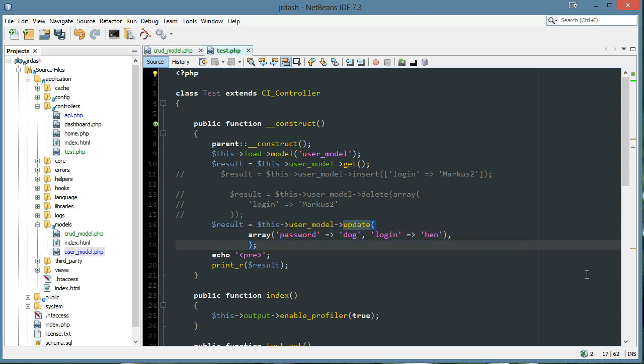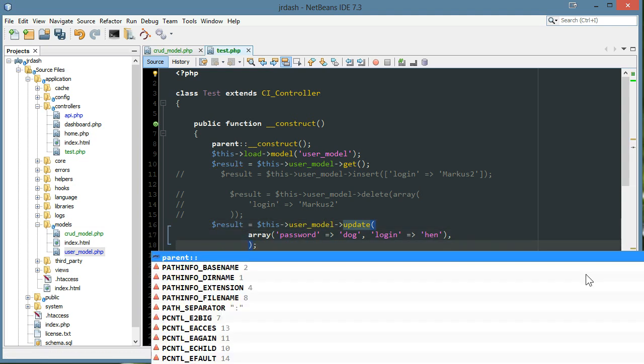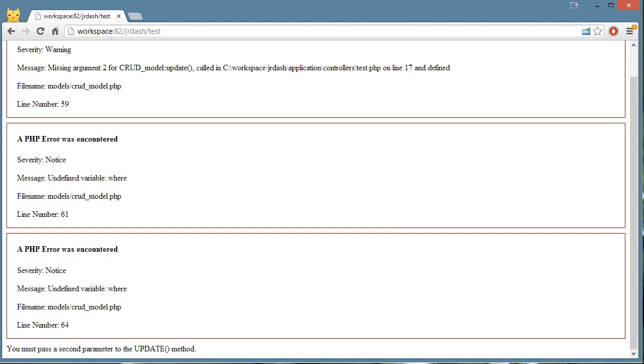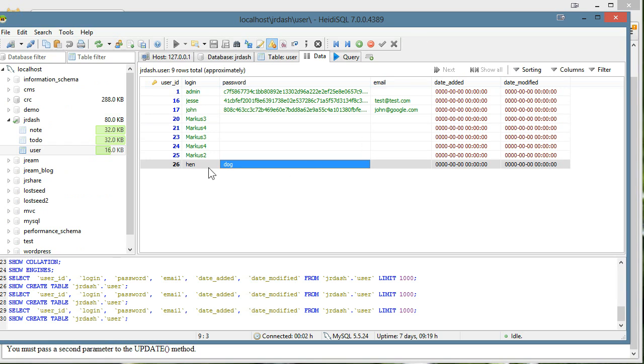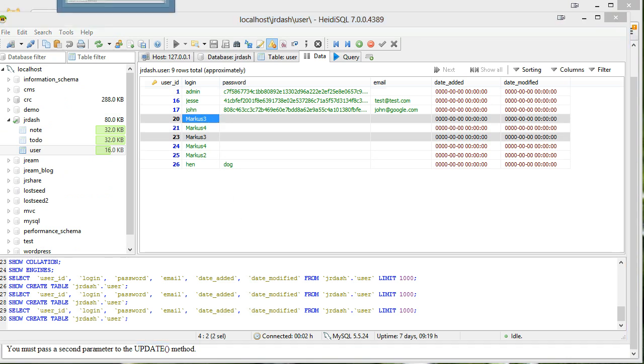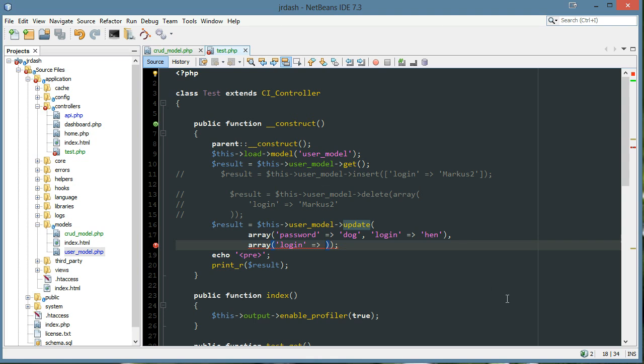Okay, so our next thing is our other where statement. So we can have another array. I'll say array, and I apologize for using these old school arrays, but it's good to change it up and kind of get in the habit of backwards compatibility here and there. So what I'm looking for is in the database, I want to update where login equals Marcus3. You see we have Marcus3 here twice, so I want my where statement to target that.